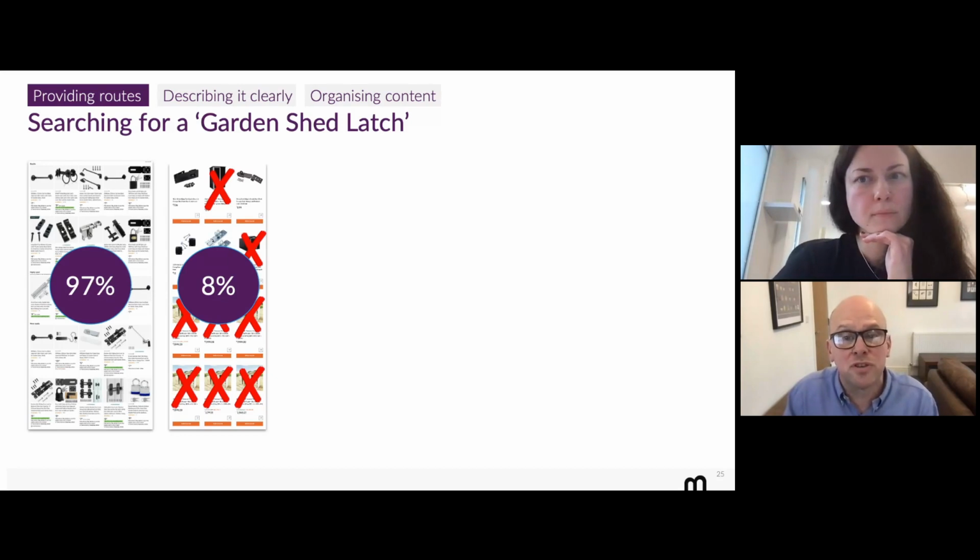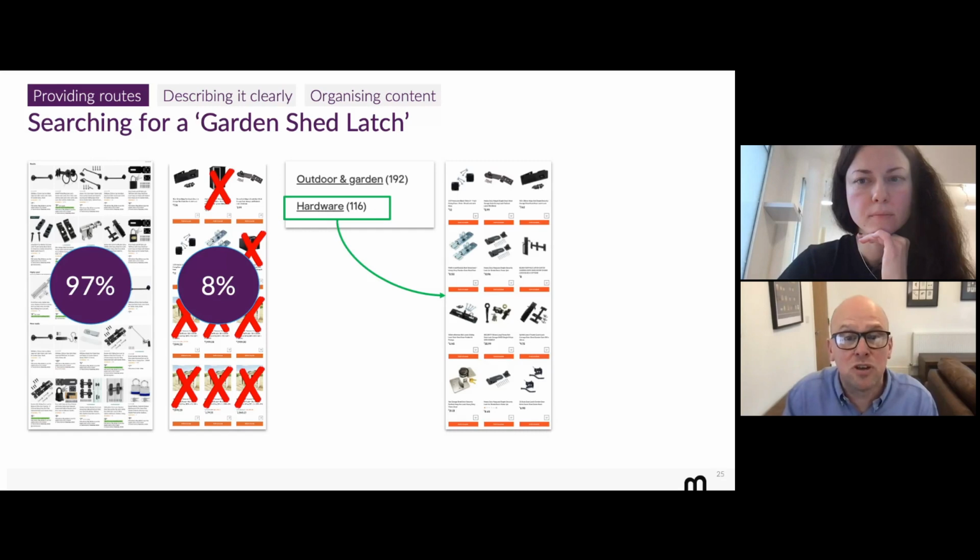Knowing this, we can improve search functions by including good, suitable filters. So B&Q's top filter option shows me that there are 116 items in hardware. So I can quickly and easily see all the results I'm looking for with one further click after this.